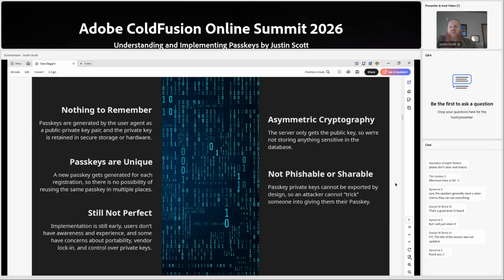As far as reuse, passkeys are uniquely generated every single time. So there is no reusing a passkey from one site to another. By design, they're not exportable out of the standards compliant password managers and are therefore not phishable or shareable. So Netflix, I'm sure, would love that because the passkey can't be reused. You can't share that with another family member and have them sign into the site from somewhere else unless they have access to your password manager directly.